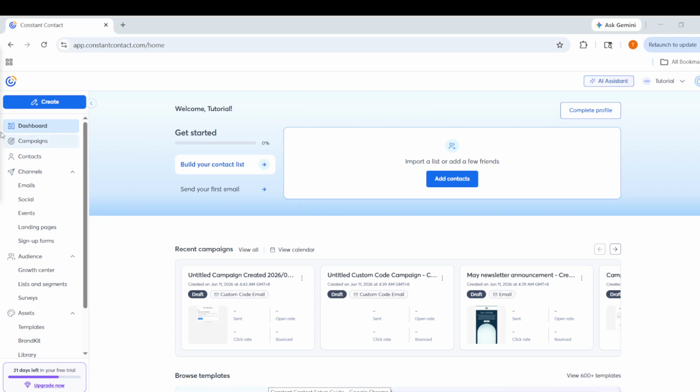In today's video, I am going to teach you how to remove admin access in Constant Contact. Start by logging into your Constant Contact dashboard using your primary owner credentials. This is important because only the primary account owner typically has the permission needed to change another user's access level.